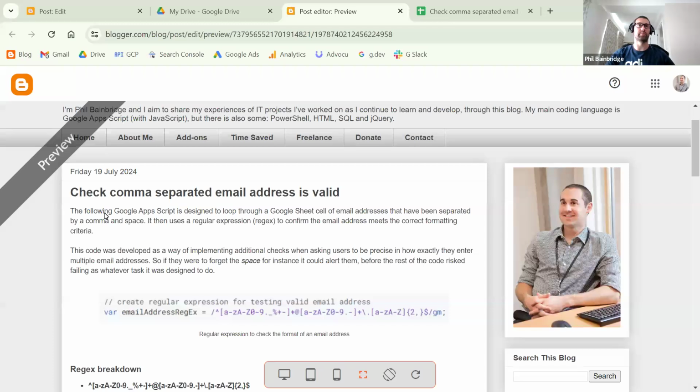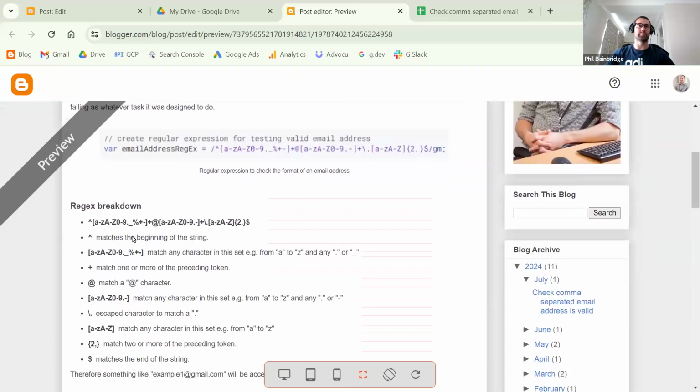Hi, I'm Phil Bainbridge, and this is a quick demo video for the blog post to check a comma separated email address is valid. So there's details about what the actual regular expression that you're going to see does when we break it down here. But what we're specifically looking at is how to correctly format an email address. It's not going to confirm if it's a valid email address at this point, but that it's formatted in a way that we want to accept.